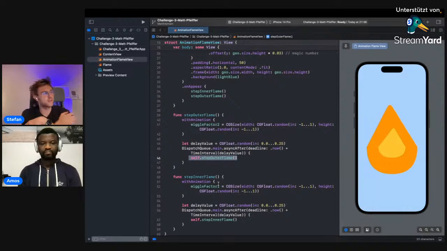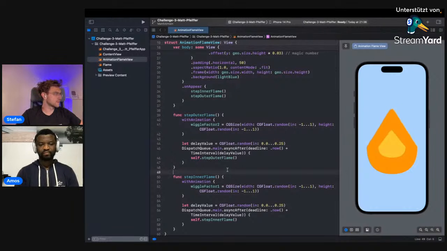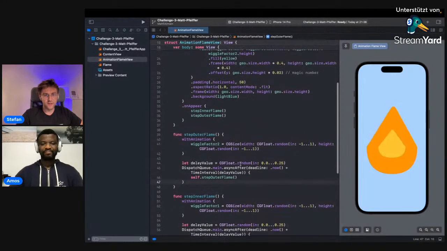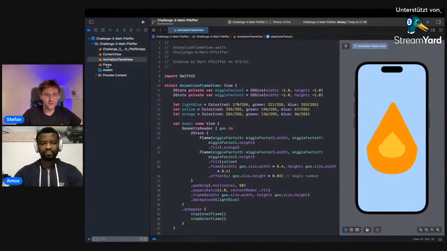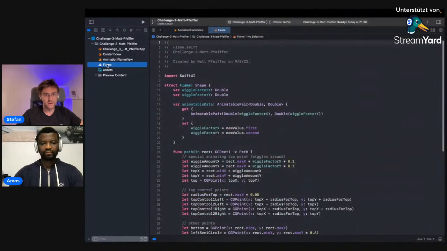It's nice because it not only randomly animates the top point here to a certain point, but it also has some randomness to the waiting time in between animations. So that's a very cool idea as well. I'm not even sure if we are doing this, to be honest. We have to see. All right, so I think that's the baseline here. So let's have a look at how Matt implemented the flame.